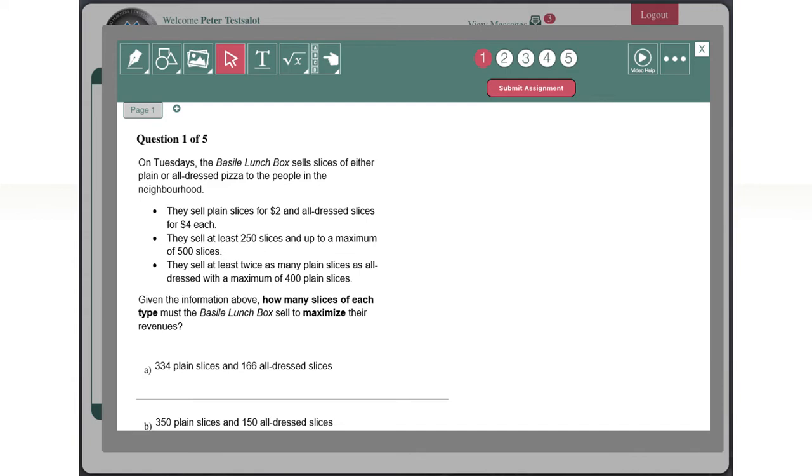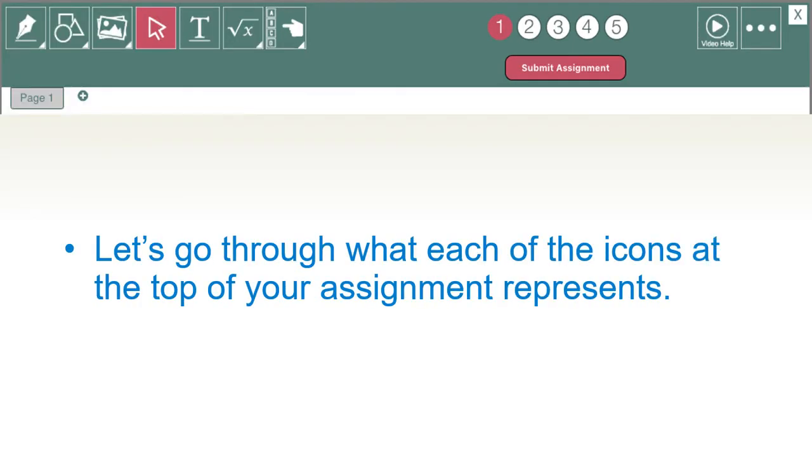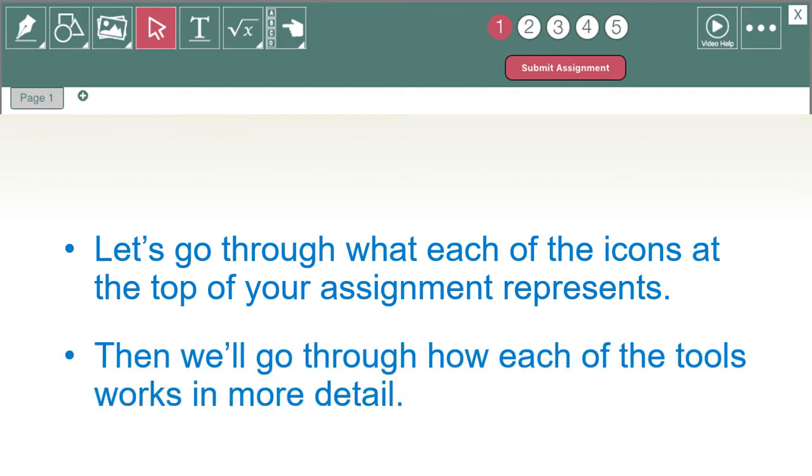The assignment is overlaid on an interactive whiteboard that has a full set of tools that you can use to show your work. Let's go through what each of the icons at the top of your assignment represents. Then we'll go through how each of the tools works in more detail.